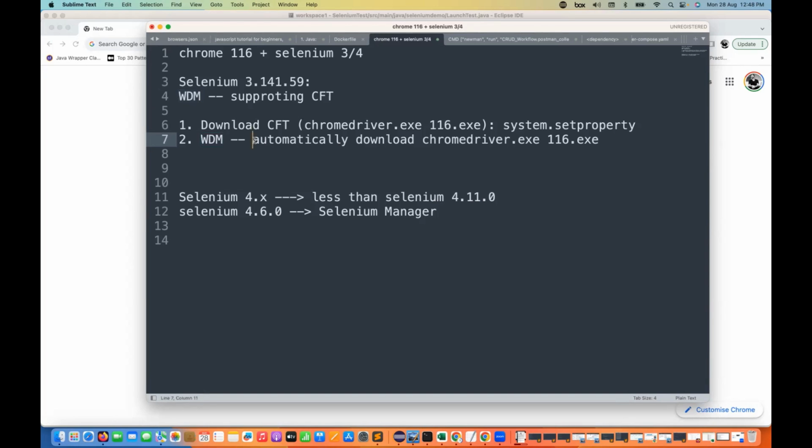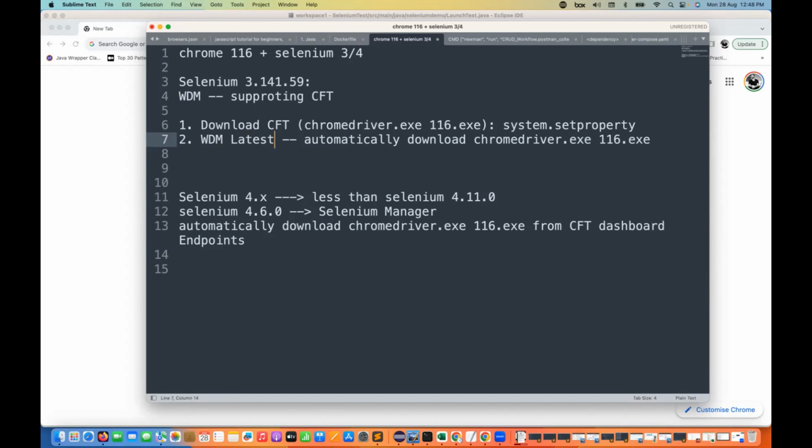So this also automatically downloads Chrome driver versions from the CFT. If you are using Selenium 4 but less than 4.6.0, then please start using 4.11.0. From 4.11.0 onwards, where will it download from? From the CFT dashboard, where some endpoints are available. It will download your chromedriver.exe and everything from there. The latest version of WDM also does exactly the same thing now.